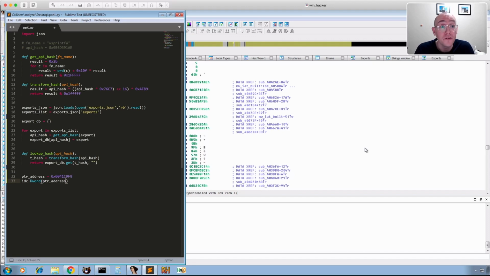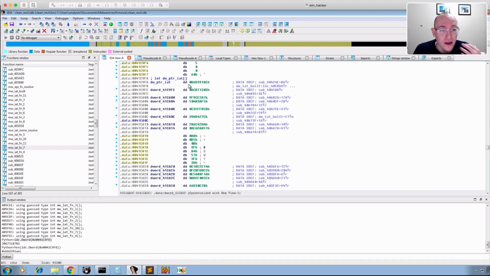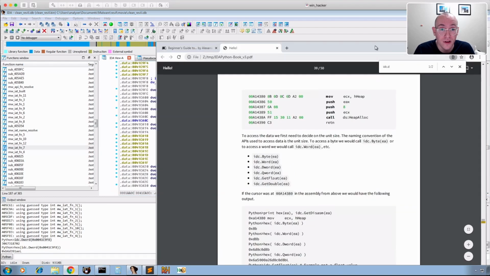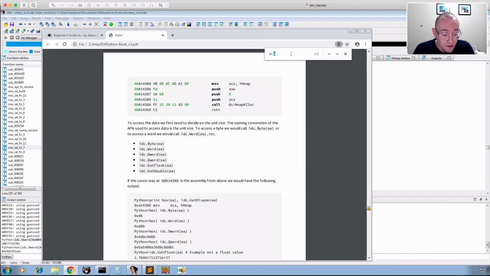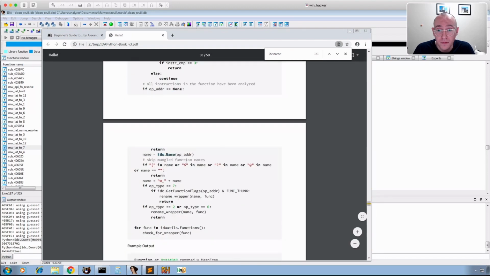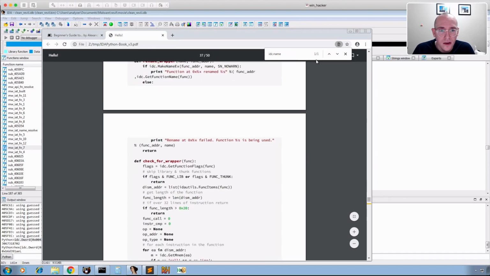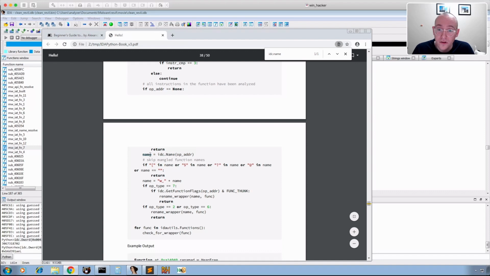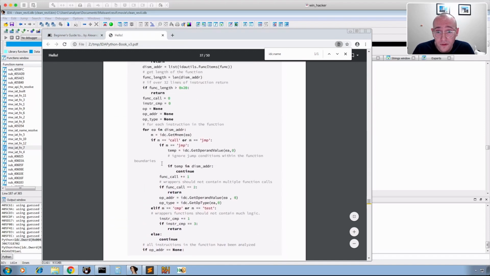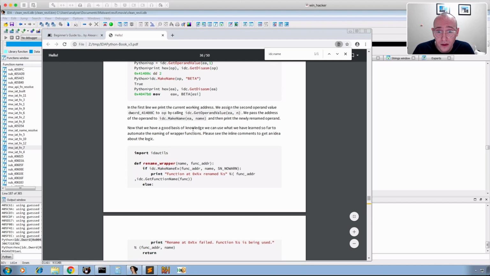So there we go. The next thing we're going to need to do is rename these D words with the actual name of the API, so that when they're used in the script, the name of the API shows up instead of the D word. So we're going to look for a way to rename stuff. Again, looking in our IDC API, name, and we can see there is an IDC.name right here. And I think it's the only one in the workbook here. So IDC name. And that actually looks like it gets the name. Let's see if there's a way to make a name. Is it make name? Yeah, here we go.